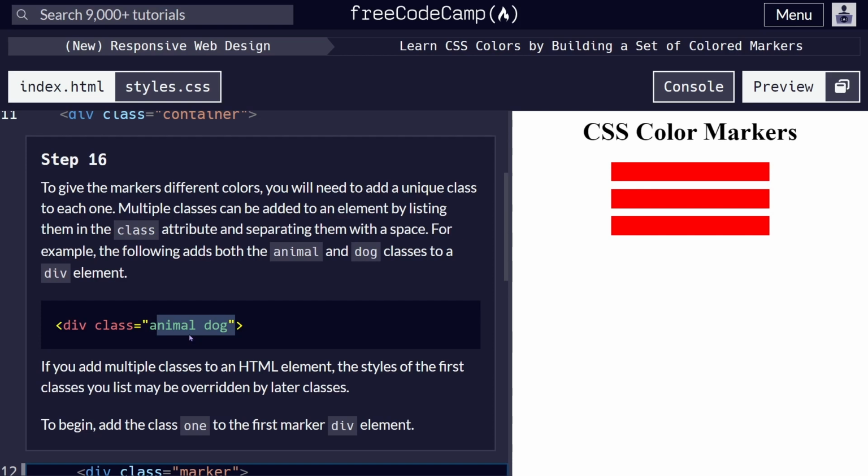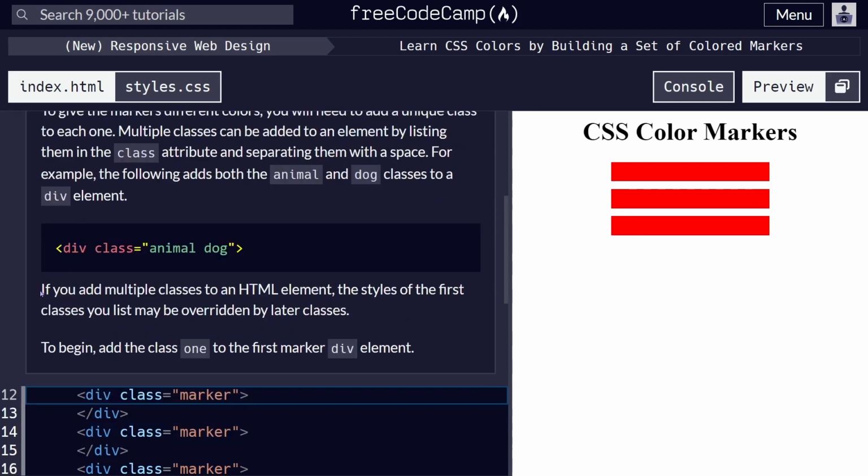想一下，他在说啥？Div element。哦，我用一个 class attribute。那我如果用一个以上的 class 的话，我只要用空白键隔开就好了，所以我不用一直打 class equal animal, class equal dog. Okay. If you add multiple classes to an HTML element, the styles of the first classes you list may be overridden by later classes. Overridden? 太多了吗？To begin, add a class 1 to the first marker div element.